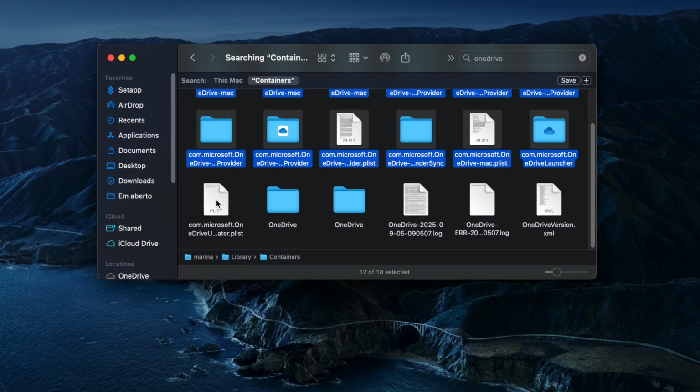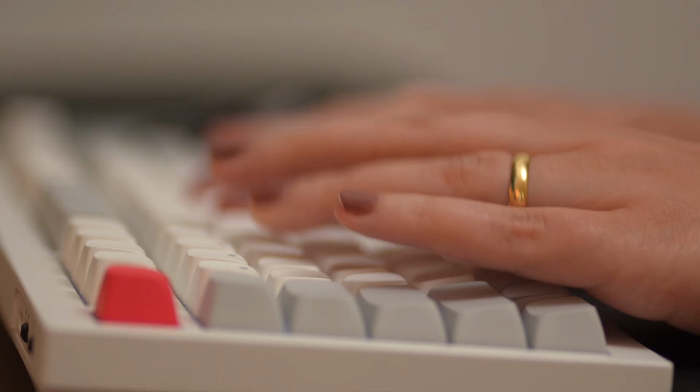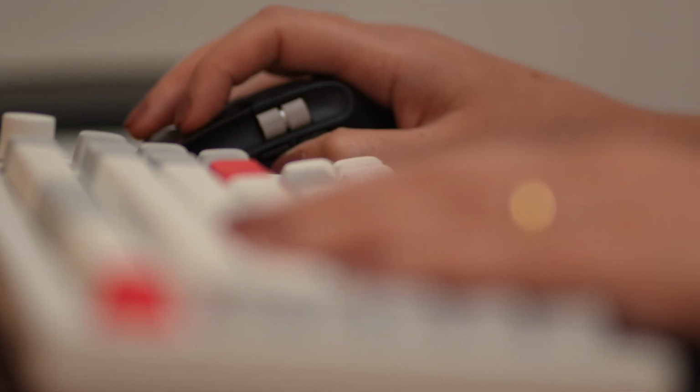When you're done, empty your trash to complete the removal process. Just be careful, delete only OneDrive files, because removing the wrong system files here could cause issues with macOS. So yes, you can do it all manually, but it's time-consuming and a little risky.